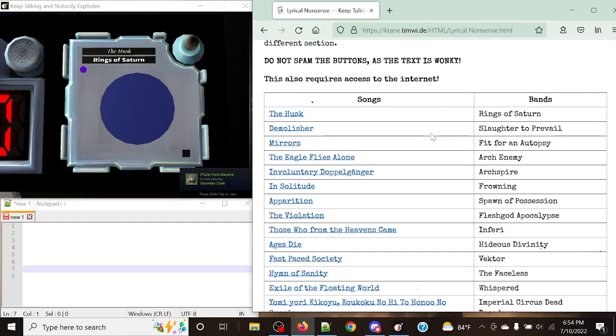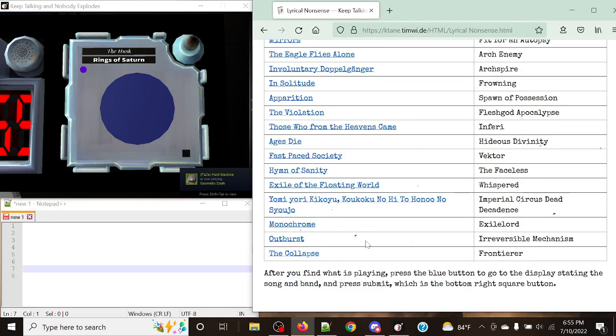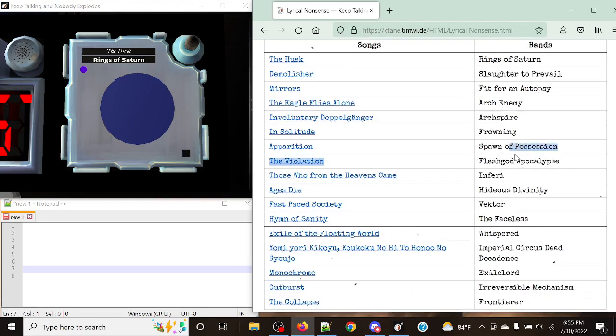And Shazam has given me the answer, which in this case is right here. It's "The Violation" from Flesh God Apocalypse. And this is exactly why I advise you guys to use Shazam so that you don't have to really worry all that much about the metal sound that you're going to hear.